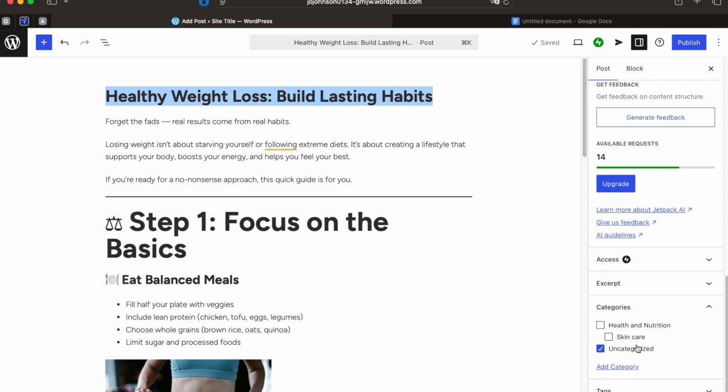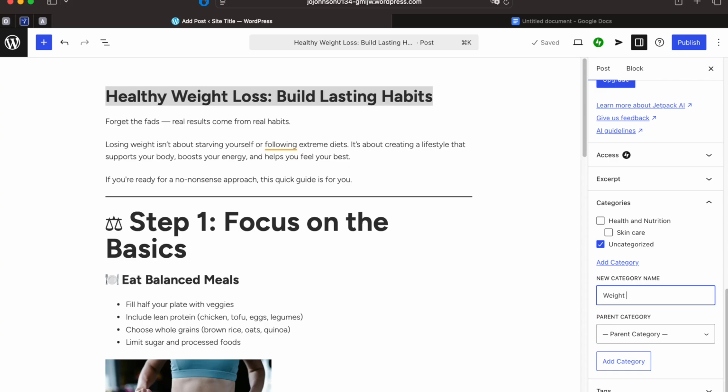So I can just add a category, weight loss, and the parent category would be health and nutrition. If you don't have one, you can just add it here. This is important for search engine optimization, helps your blog to be found easily when it's published. And I can go ahead and add some tags as well.